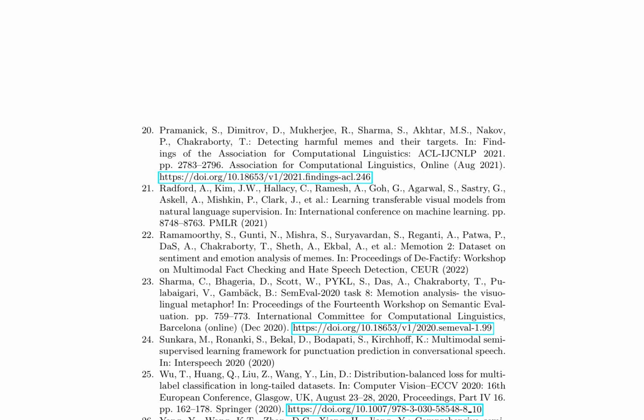The provided pages present a comprehensive literature review of recent works in multimodal learning, focusing on sentiment and emotion analysis of memes, visual models, and semi-supervised learning frameworks. The authors cite 26 research papers, highlighting their contributions to the field. The first set of papers, 2023, concentrate on meme analysis, including detecting harmful memes and their targets, dataset creation for sentiment and emotion analysis, and visuolingual metaphor analysis. These works demonstrate the importance of multimodal approaches in understanding memes, which are increasingly prevalent in online communication.